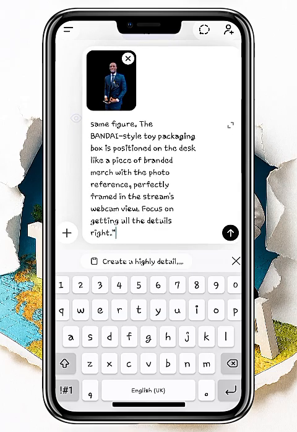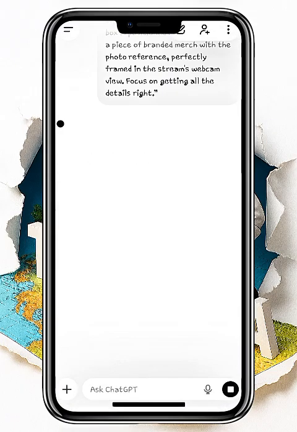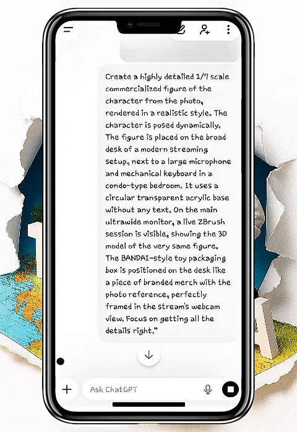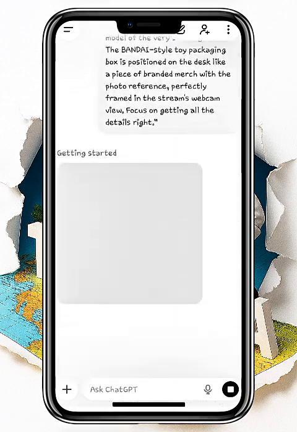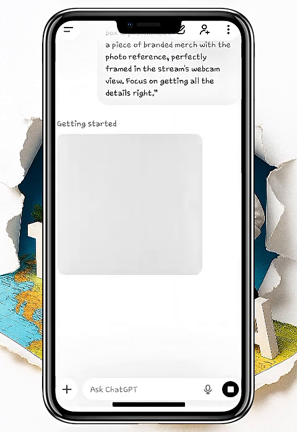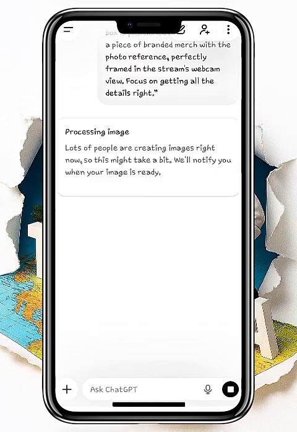So let's see. Then you send. When you send, this is our prompt. So it's getting started. You wait for it, it usually takes some time before it will load. A lot of people are creating images, so that's why it takes some time. But you can always leave and go and be doing some other things.